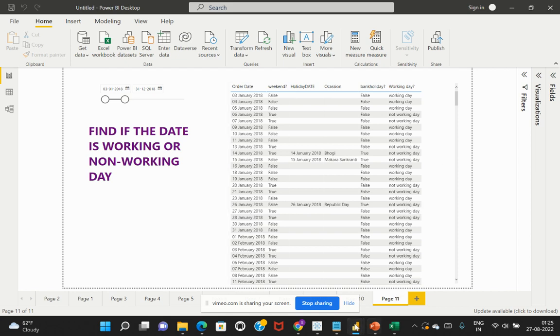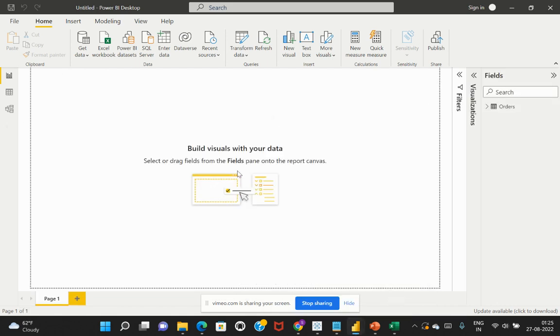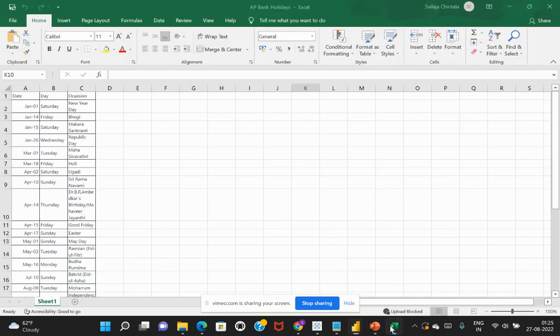So I will open a new workbook. This is my new workbook and I've already connected to my Superstore dataset, which is my orders table. Before I connect to the bank holiday dataset, I would like to go through the columns available in my bank data. This was the data that I copied from my website, which showed the different bank holidays for the specific state. I've chosen AP as a state from India.